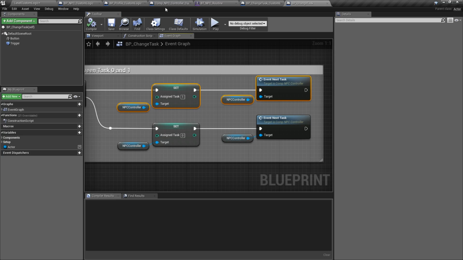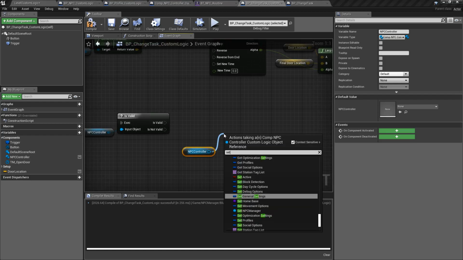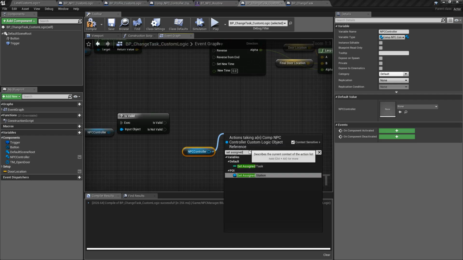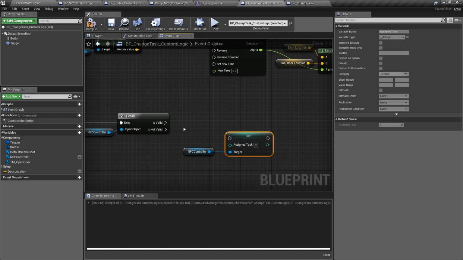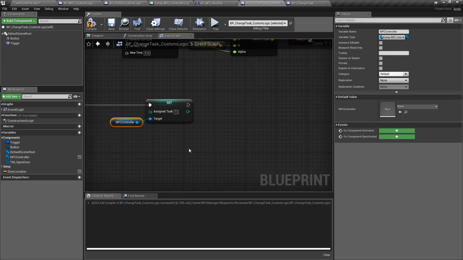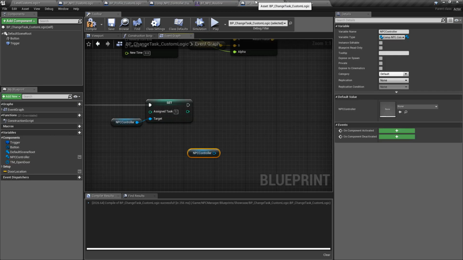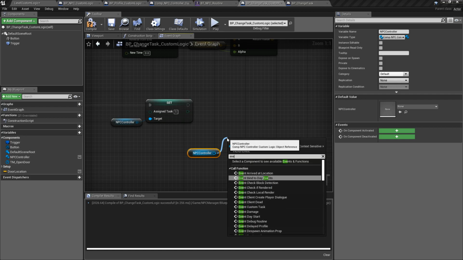So we can go back and we can say, all right, we're going to grab the NPC controller and we are going to set the assigned task right here to index 1. That is basically the second task. And then we want to grab the NPC controller, and just like here, we want to call the event next task. We're just going to force it.